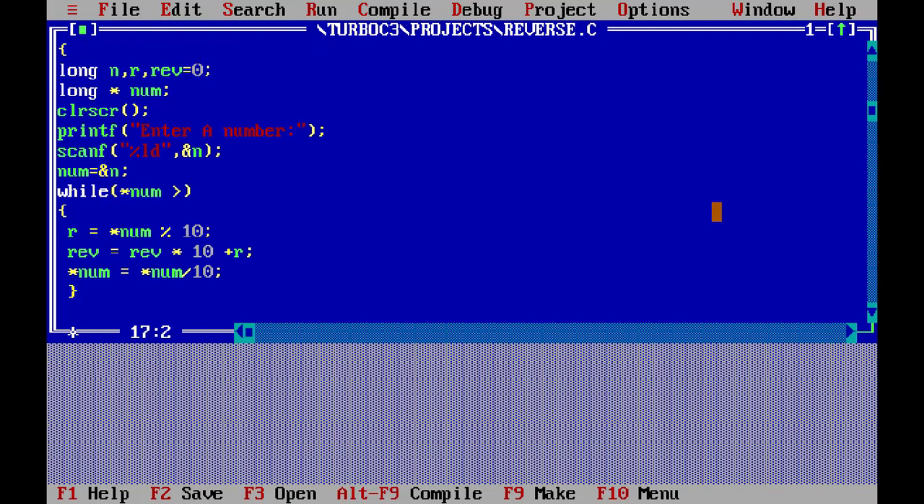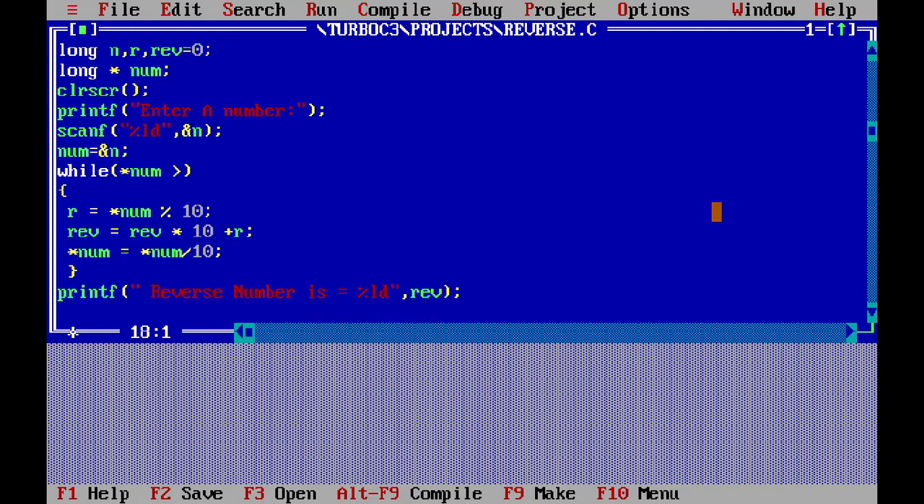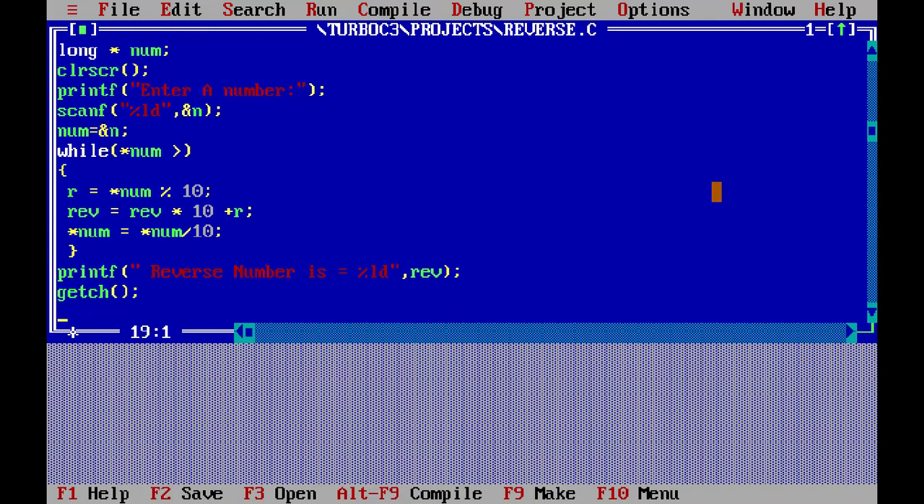Okay, so that's all. At last you have to give printf, reverse number is equal to %ld, and the number is rev. Then as usual use getch to retain the output on the screen. After typing all the statements, press F2 for saving your program and press Ctrl F9.